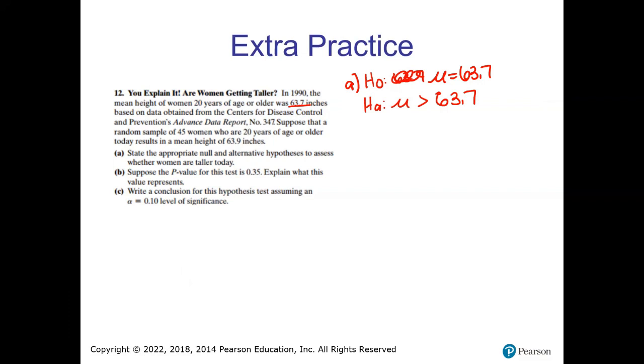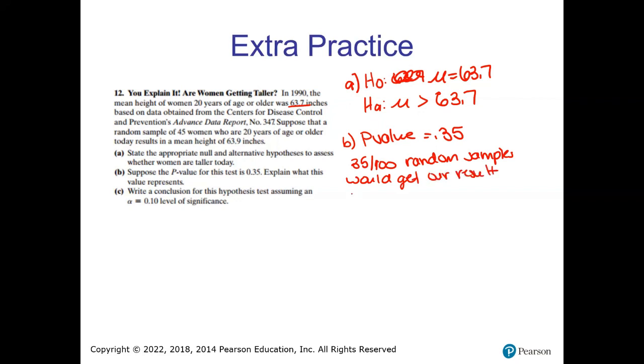Now in this one, you're not going to actually run the test. Just a multiple part problem here. Suppose the p-value for this test is 0.35. So that means about 35 out of 100 random samples would get our result of 63.9. So our sample was 63.9. 35 of 100 or 0.35 is not unusual.